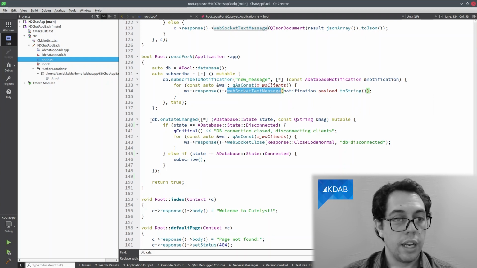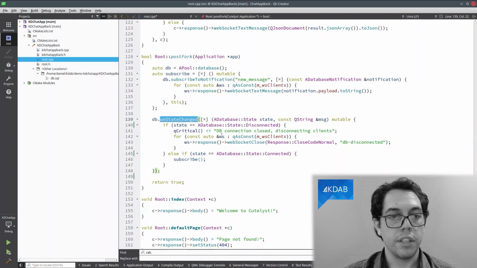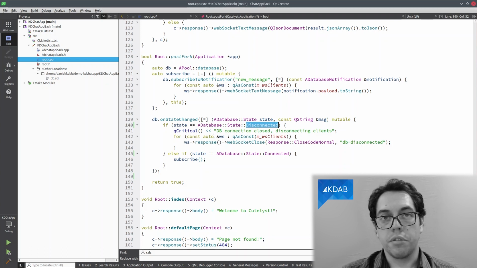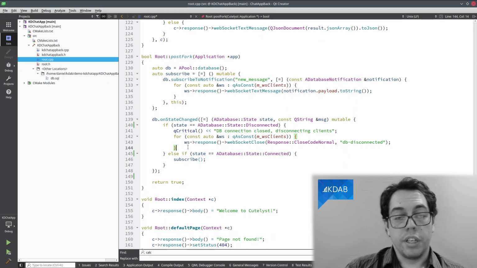It's very, very important to track connection states, because the database might need to restart or there might be a network problem. So when the state changes, we go ahead and do another subscription. So it's connected, we subscribe. If the connection is disconnected, we go ahead and disconnect our clients. We disconnect our clients because we are not going to be receiving notifications for this database anymore. So we need to make sure after that we open again the connection.